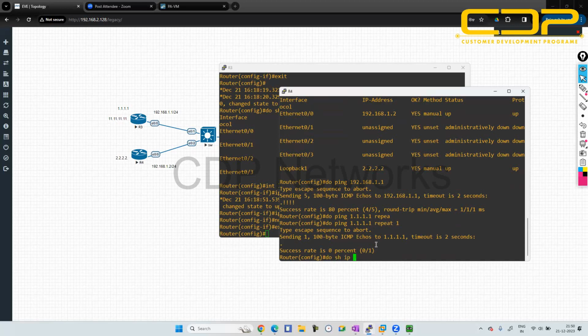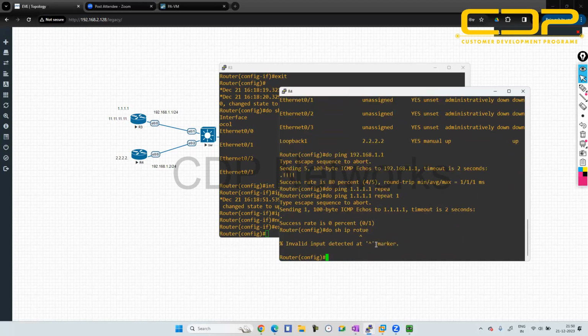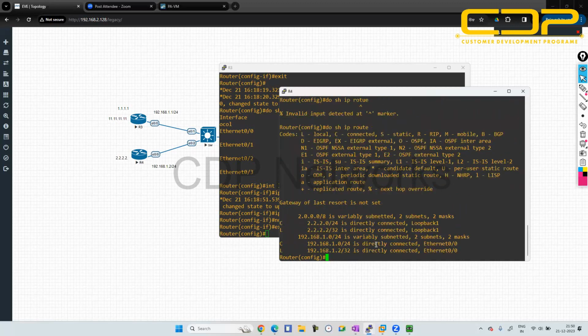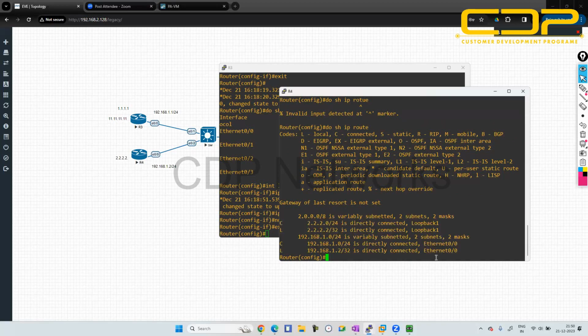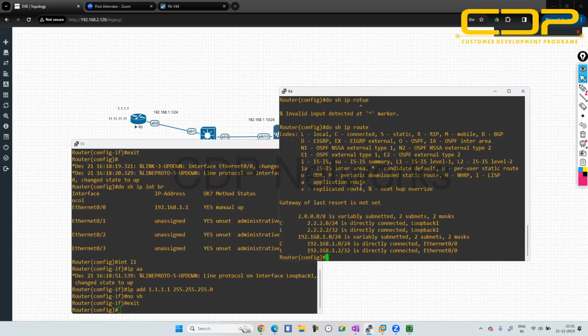If I check do show ip route, we can see we don't have the network for 1.1.1.0. So how am I going to configure the static route? What was the command? Okay, let us see, ip route. Okay, let us do one more thing. Am I able to ping our firewall's interface, that is 1.10?